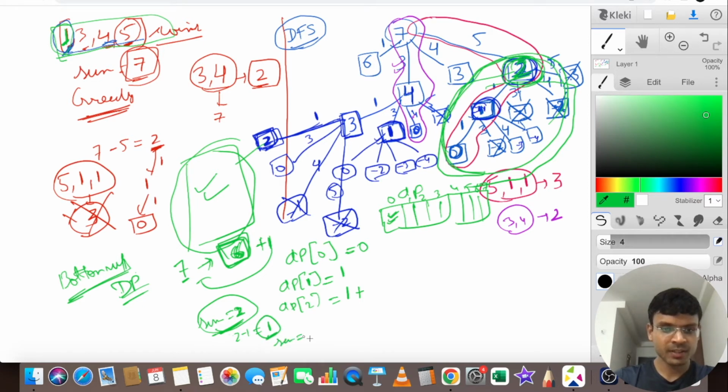So the sum value is 1, and I already know the minimum number of coins needed to make sum 1, which I have maintained over here. So I will just use this variable, which is nothing but dp of 1. So it is 2 over here.